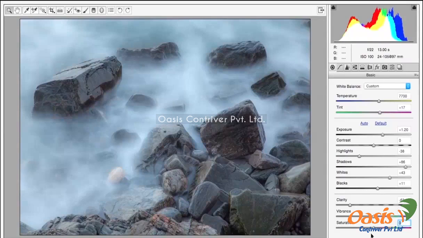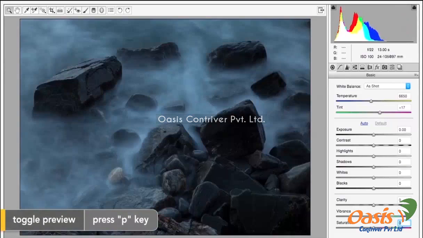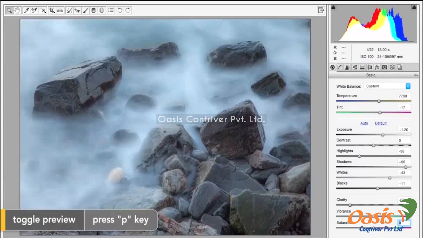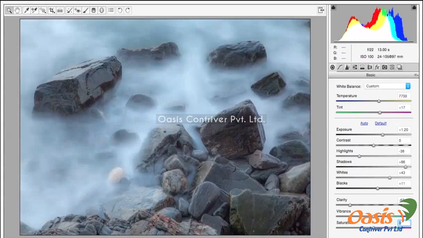Now, if I wanted to preview the before image, I could tap the P key and that shows me the before. If I tap the P key again, that shows me the after. So there you go, a quick overview of some of the types of changes that you can make using the basic panel in Camera Raw.